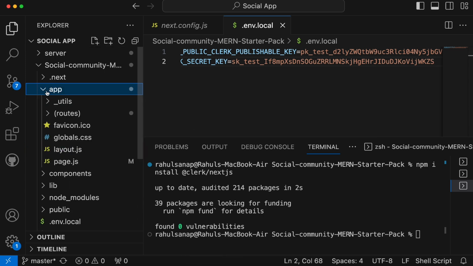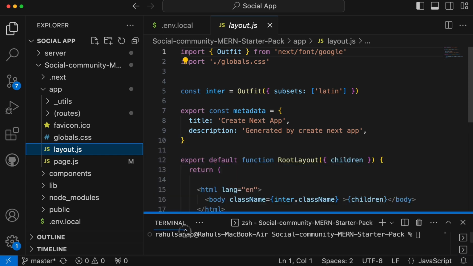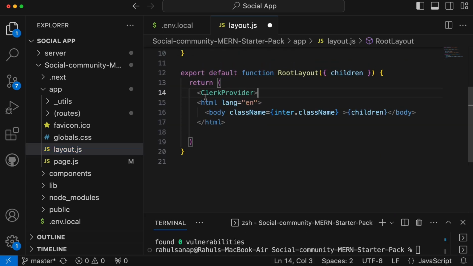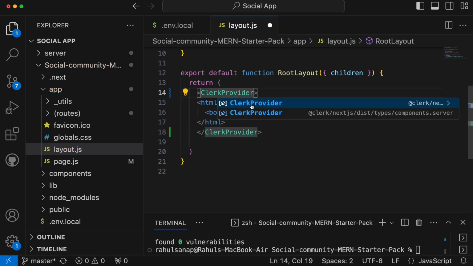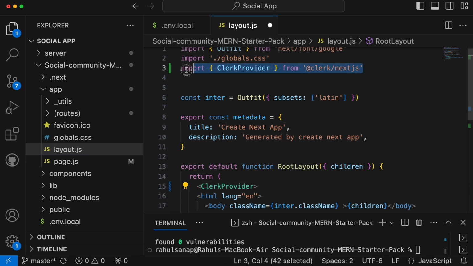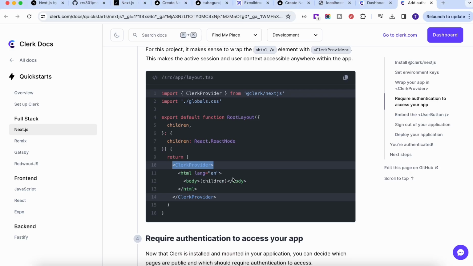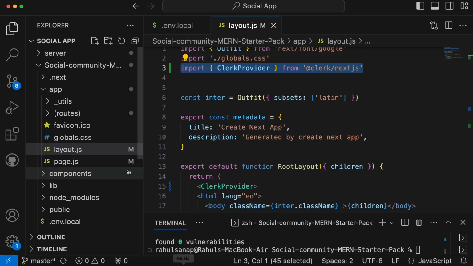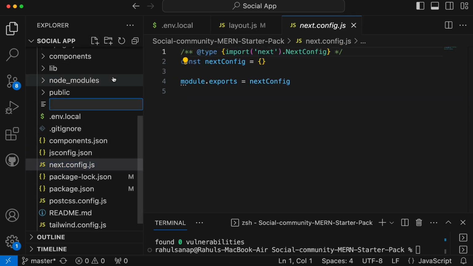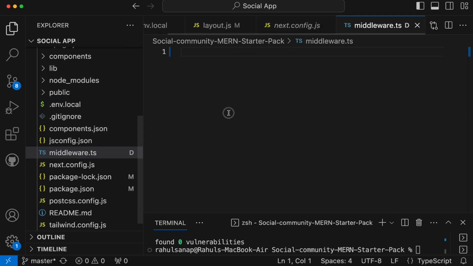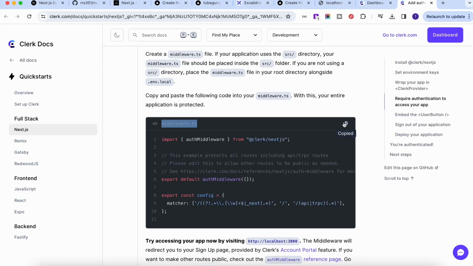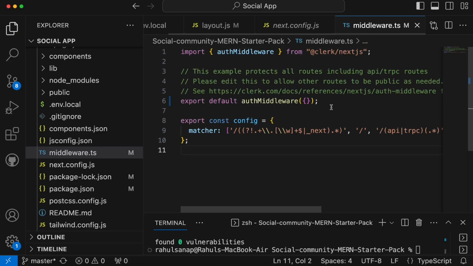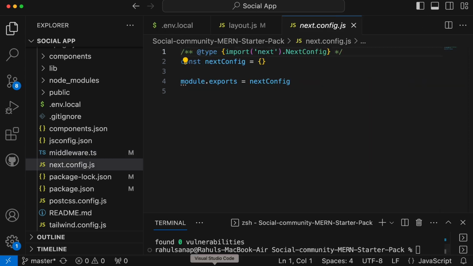Let's go to this app, and inside that we have this layout.js. So here you have to wrap our application like this. Make sure to import this Clerk provider from clerk/next.js, like this, and save it. If you scroll down, we have to add this middleware.ts file. I will go inside the root directory, add middleware.ts, and just copy the content and paste it here. I will tell you where we are going to use this middleware next in this particular session.